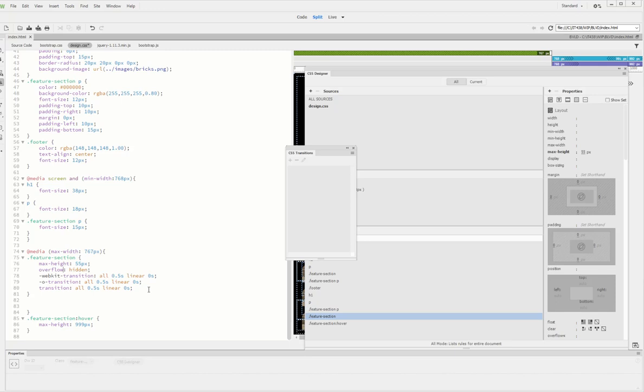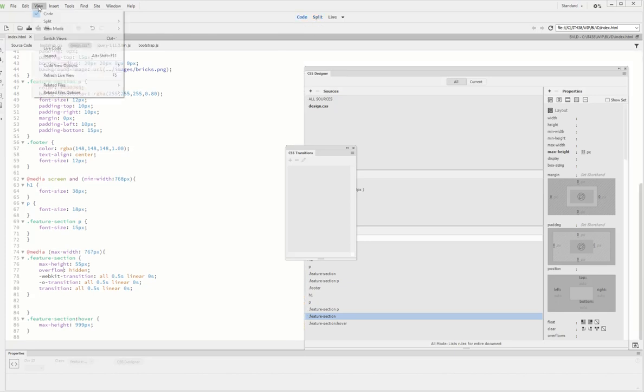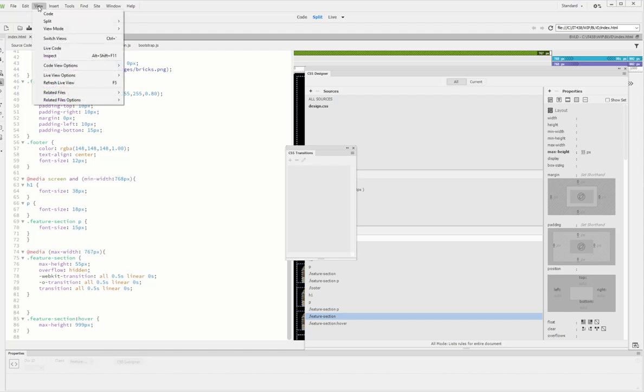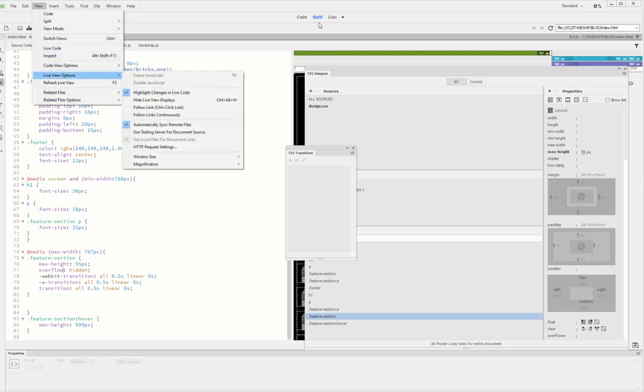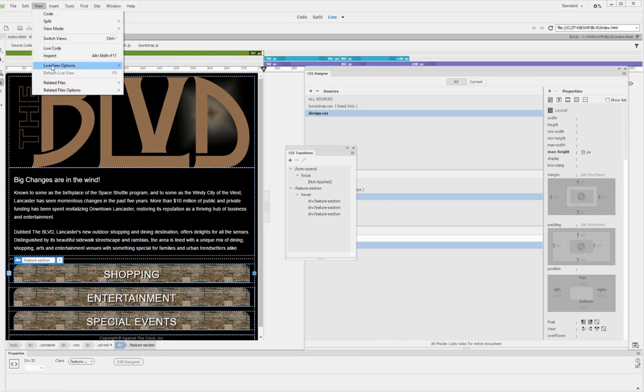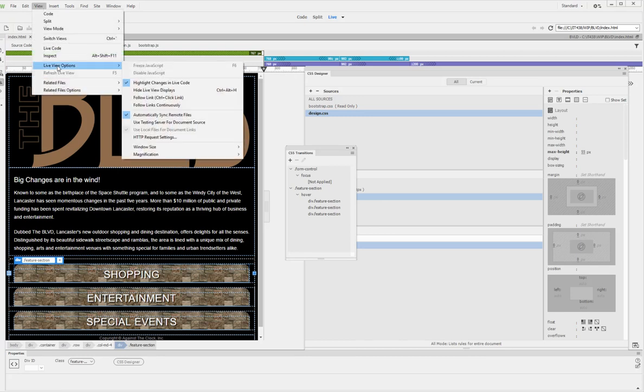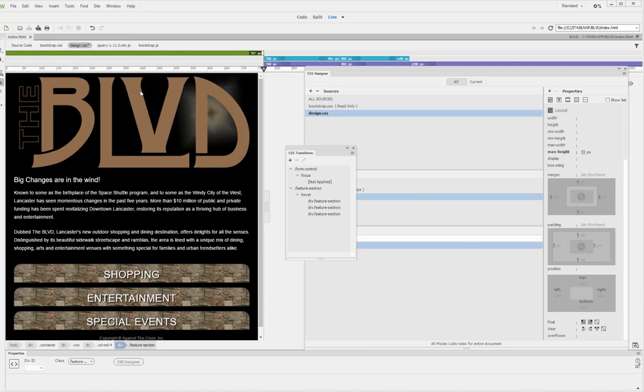So at this point in time, let's turn the page. It tells us to go to View, Live View Options, and Hide Live View Displays. So we're going to go to View. Now, let me show you something. Let me be in code view. If you go to View and you don't see Live View Options, it's because we're in code view. If you click on Split and go to View, now you see live view options. If you click on Live and you go to View, now you see them. So if you don't see the live view options, then make sure that you are in live view. Then we're going to click on Hide Live View Displays.